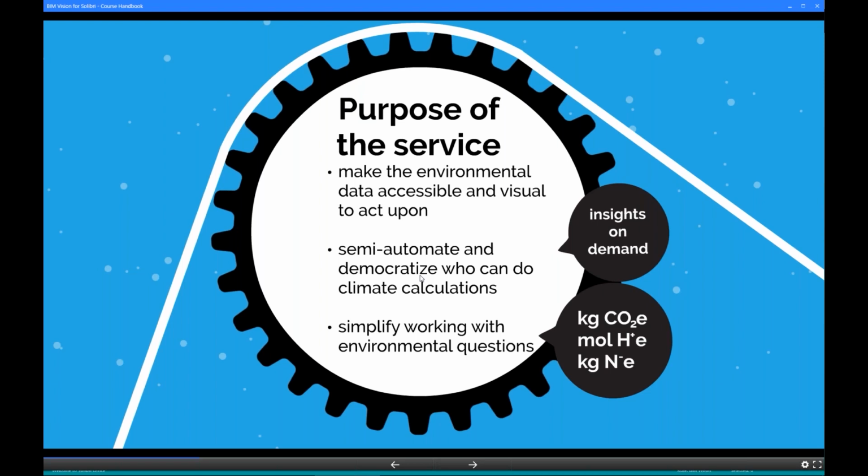The other purpose is to semi-automate and democratize who can do climate calculations. The purpose of BIM Vision is to deliver good enough Solibri model for any user to create a climate calculation, a cost calculation on their own when they need it. And also to visualize the model based on the results. And basically to simplify the whole work with environmental questions.